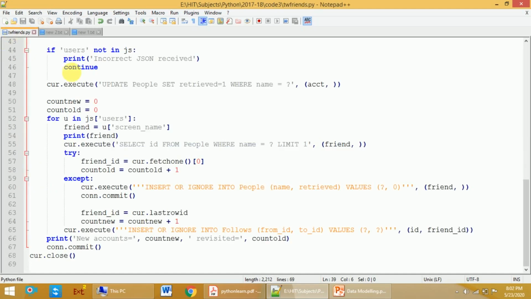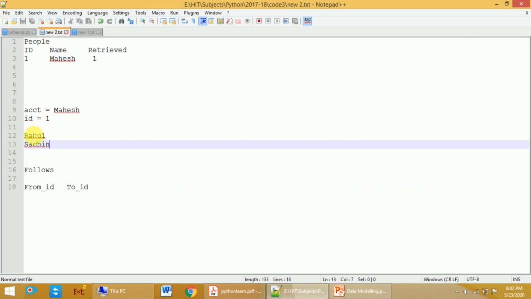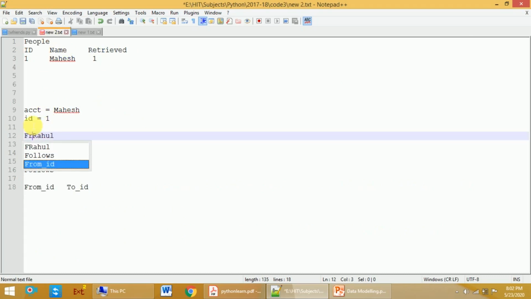So what I do here, I'll go to this for loop. Initially count new is equal to 0, count old is equal to 0. How many new friends are there? How many old friends are there? So we get u for u in js of users, we get the users in u. u of screen name will give you the first friend. What is the first friend in this case? Rahul. So the first friend value is equal to Rahul.